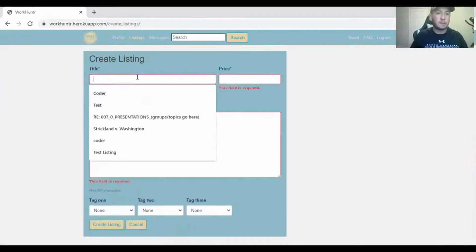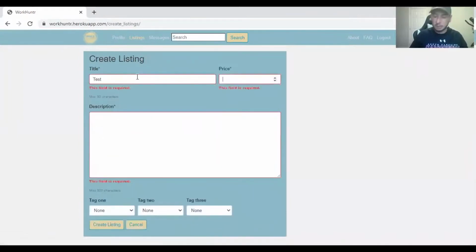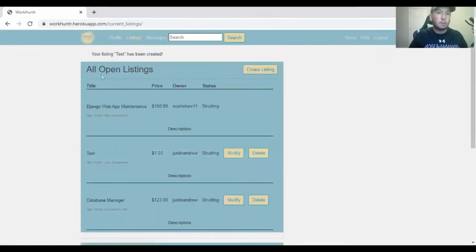So here I'm going to create a test listing. I can just hit test, and I can put $1 all the way up to $999.99. And I can put a description, like I said, test listing. I can add some tags on it and make it where when someone searches for something specific, then it will come up. Okay, and it actually says your listing has been created.